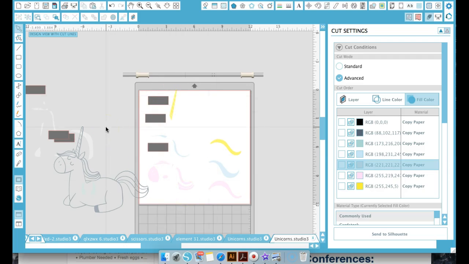Okay guys, I hope this answered all of your questions about using the SVGs in your Silhouette program with these files in order to make cut files, decals, t-shirts, whatever you're wanting to make.